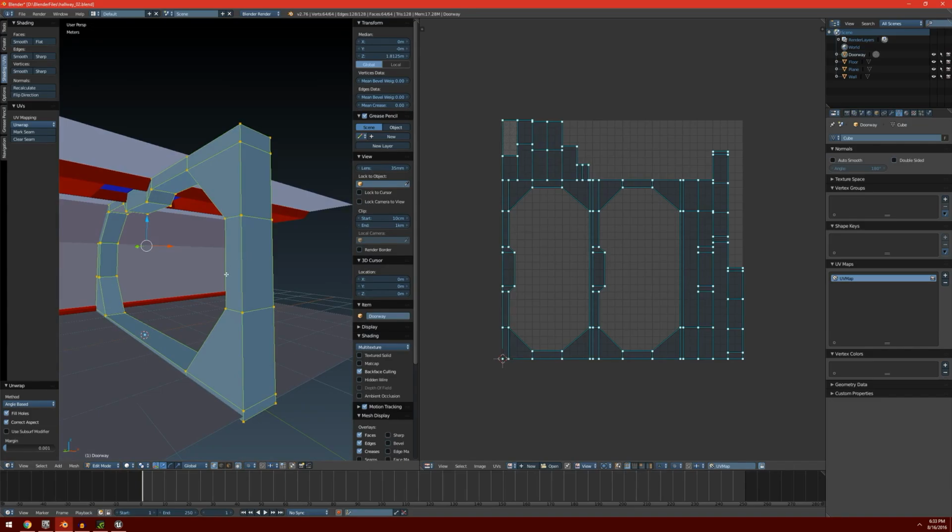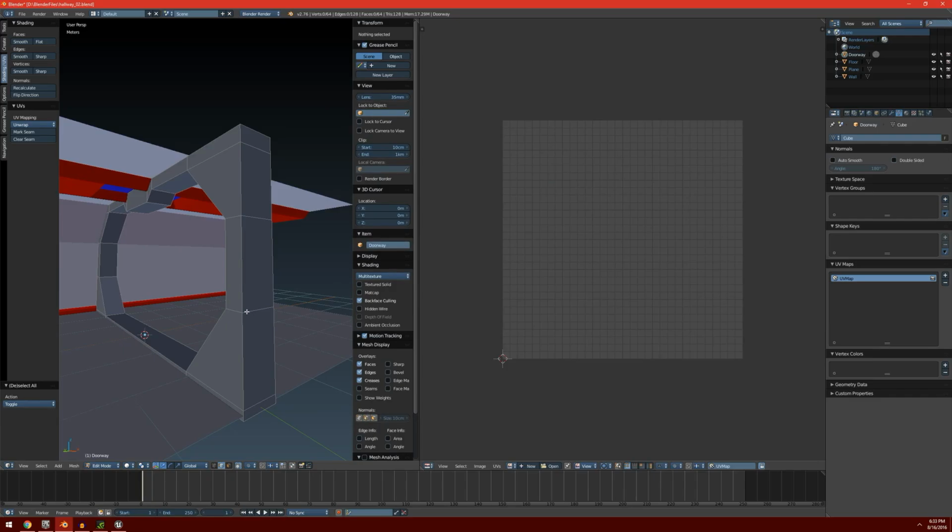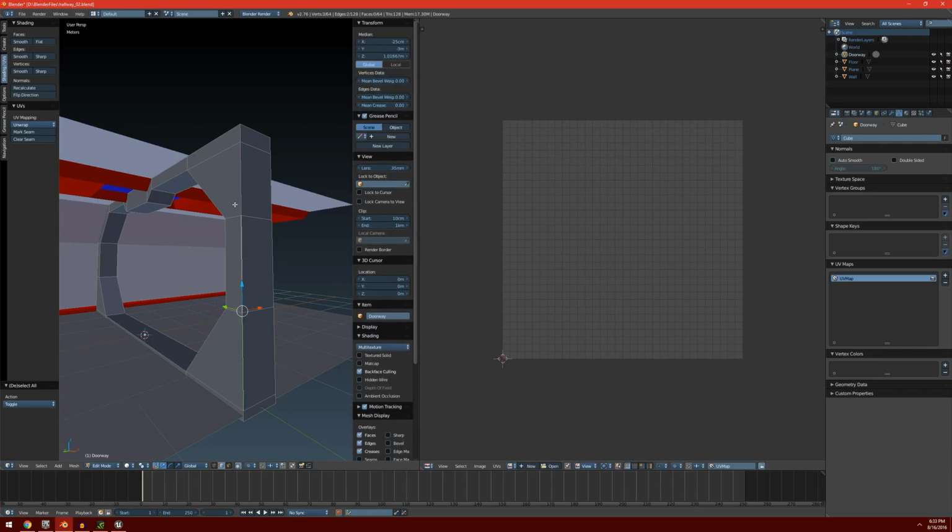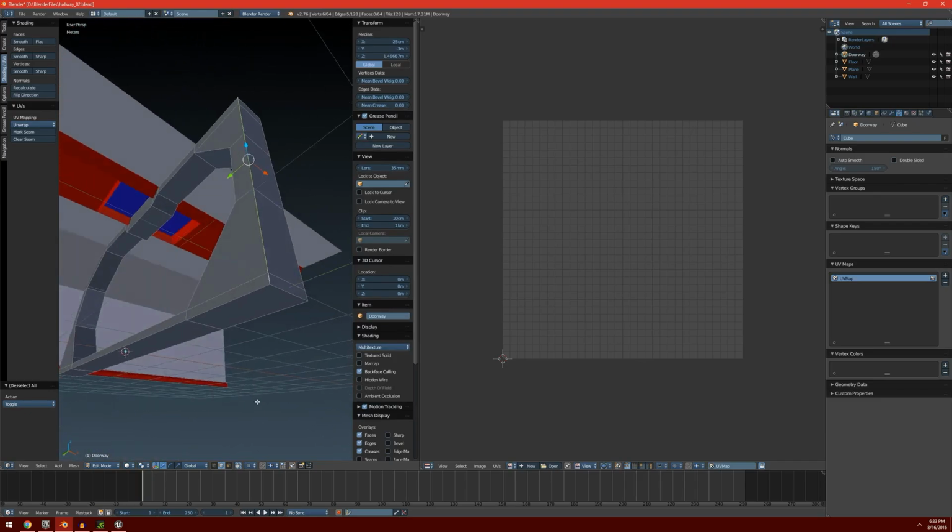Let's go ahead and mark some seams. So I'm going to go to our edge select tool here, and I'm going to hit A to deselect all. I'm going to figure out how we can cut this thing apart. So I'm going to go ahead and select these edges along the outside here.